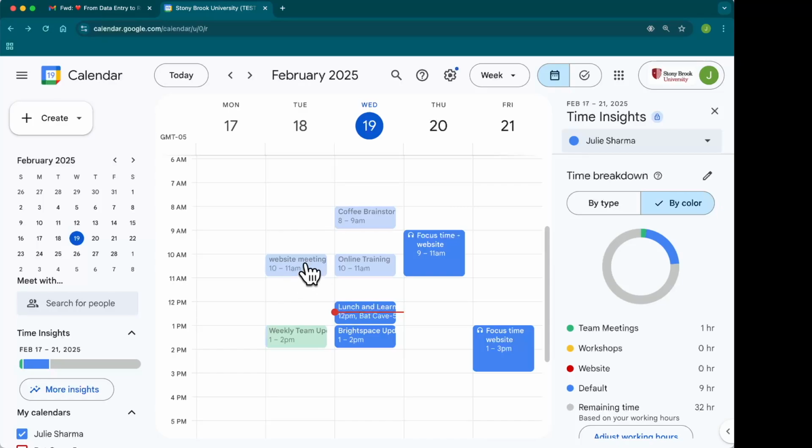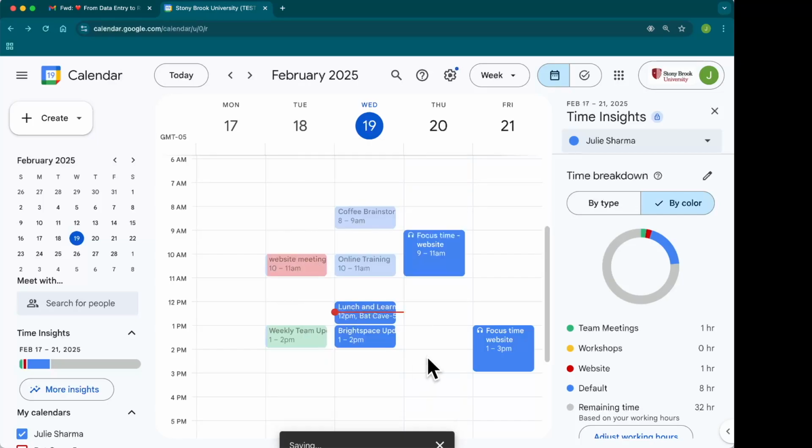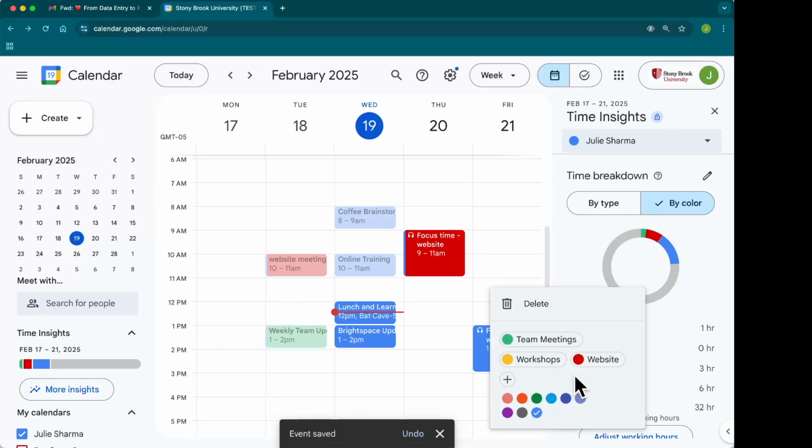So I have this website meeting here. I'm going to right click on it. And then in the section on the bottom for the colors, I'm going to select the website color, that red one I added. I have focus time here for the website project. I'll tag that as well. And I'll tag this as well.